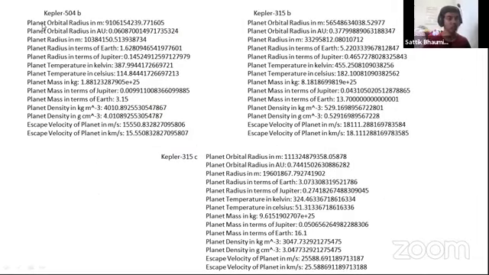We already have the orbital radius. We get the orbital radius, then we calculate the radius in terms of Earth and Jupiter. Then we calculate the temperature. Note one thing, we have calculated these particular parameters of the planet using Python code.